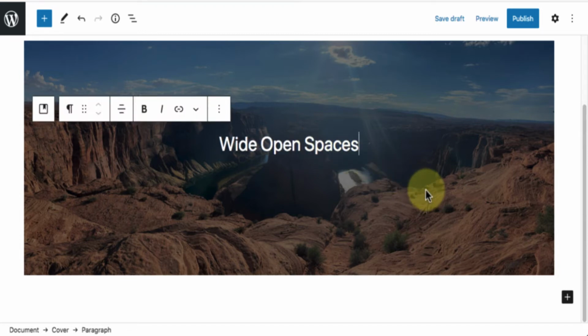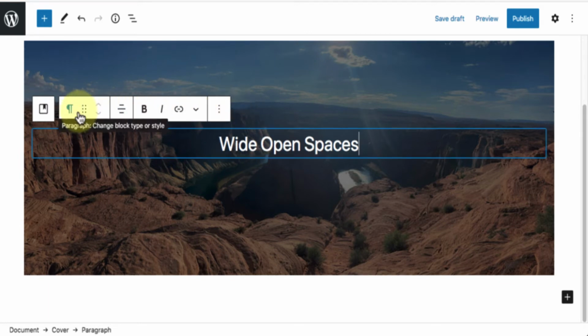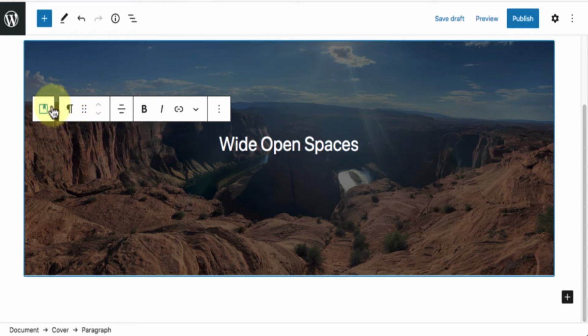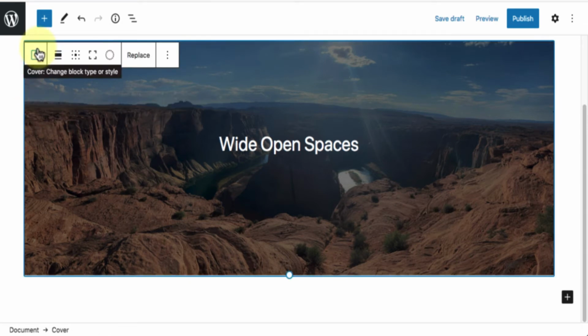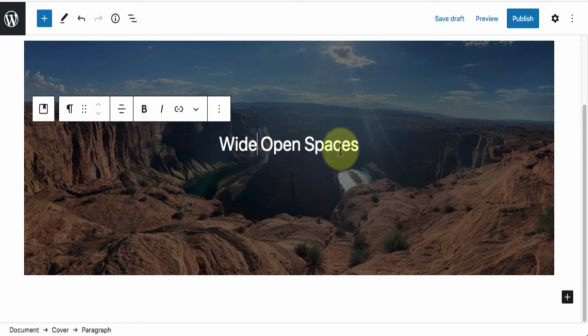All right. Now, a couple of things are going on here that we can adjust and work with. Here we have our toolbar, but it's a little bit different because this is the toolbar for the paragraph, but it's indicating right over here that it's inside of, or really it appears to be on top of, the cover block. This is the cover block icon. What do I mean? Well, let's click on any other place and we see this is the cover block toolbar. Whereas when I click anywhere in and around the paragraph, I get the paragraph toolbar, but I get this indicating that it's inside, or on top of, the cover block.